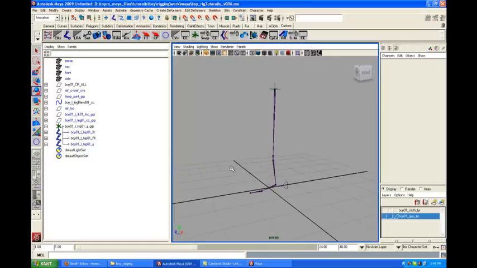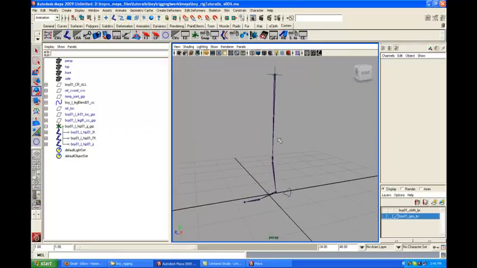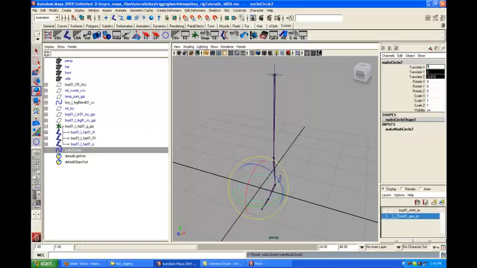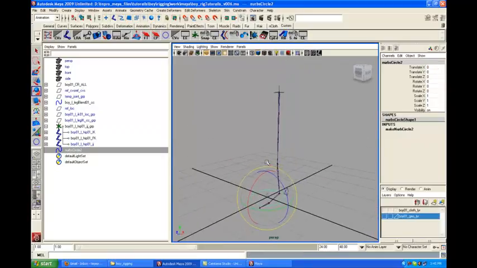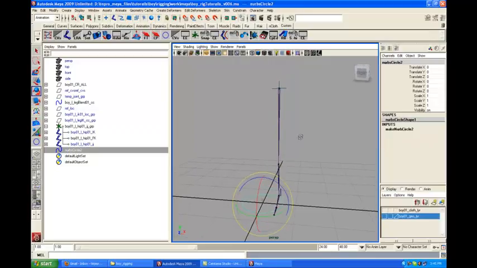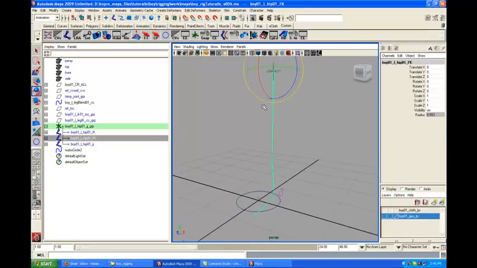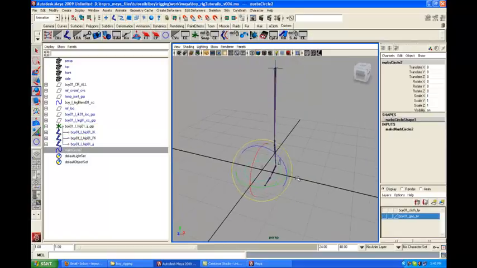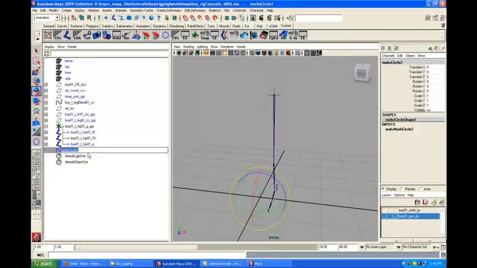So let's get started and set up the FK controller. Let's create a circle and zero it out. We don't need any value, and we need it to be in its local rotation axis, like FK, so the animator doesn't get confused.